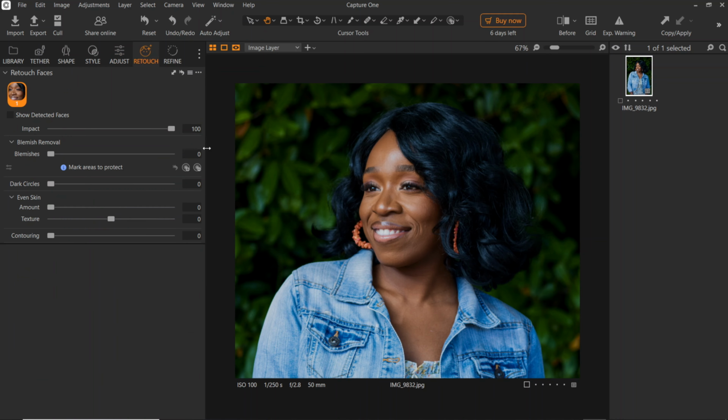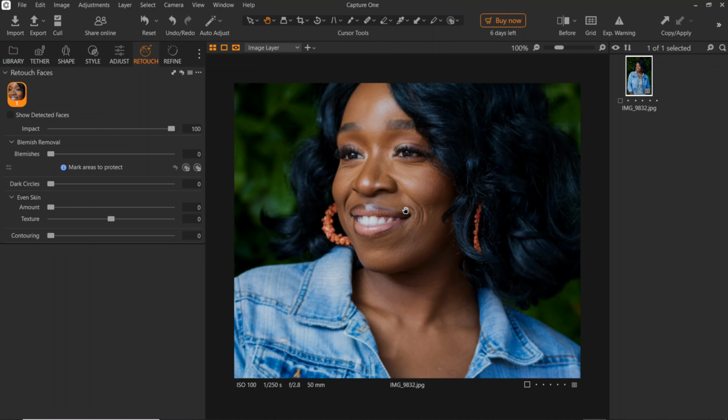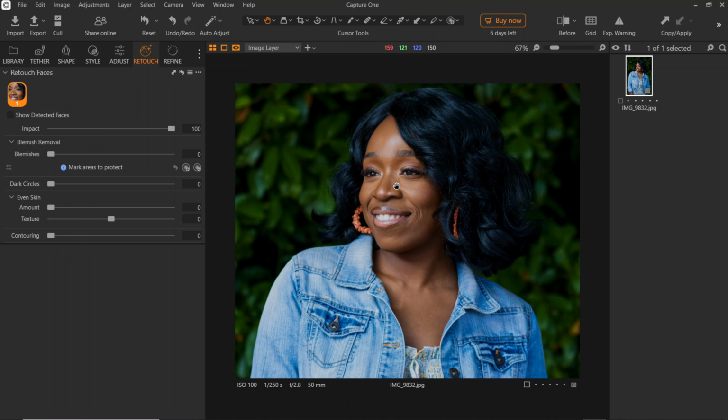Another thing you can do with Capture One is to retouch your images. You can remove blemishes, dark circles, and make your skin even. So let's see how that works in Capture One. I'm really happy about this because I will not have to go to Photoshop to start removing blemishes and all of that. So I can do everything right here in Capture One.